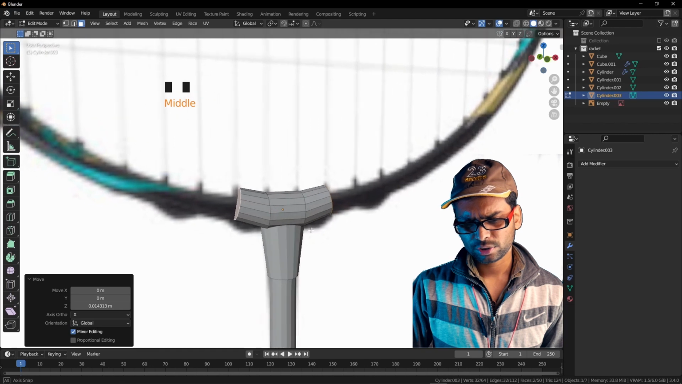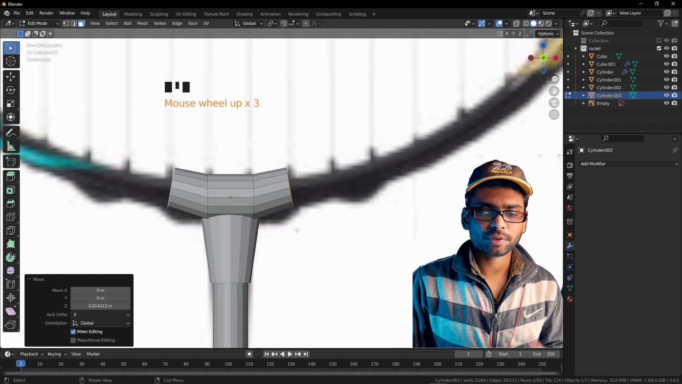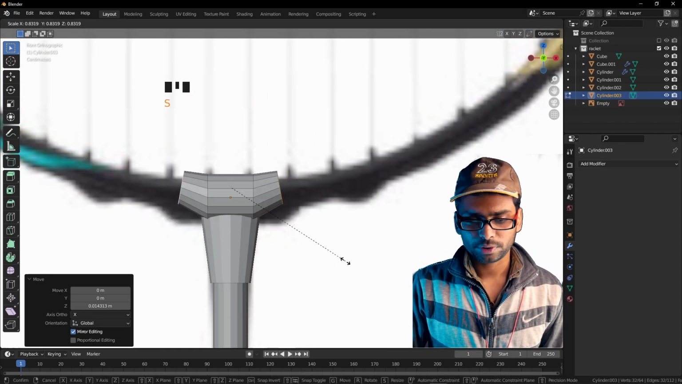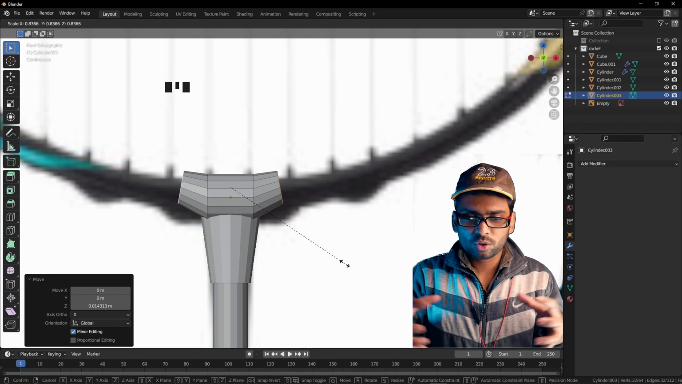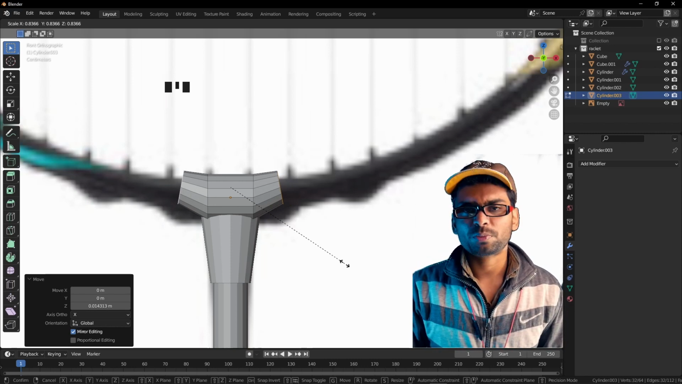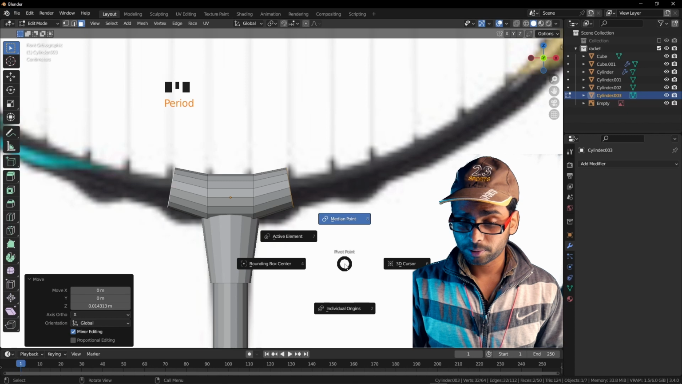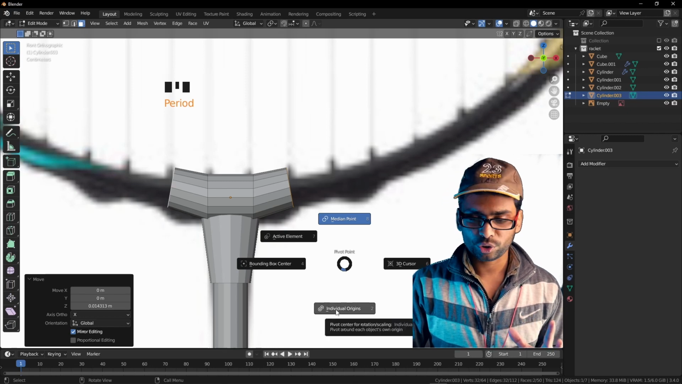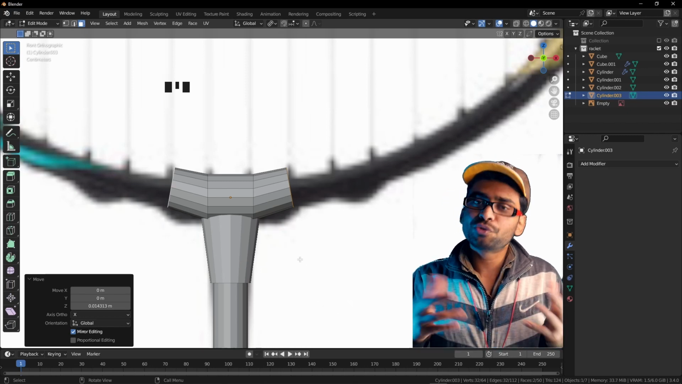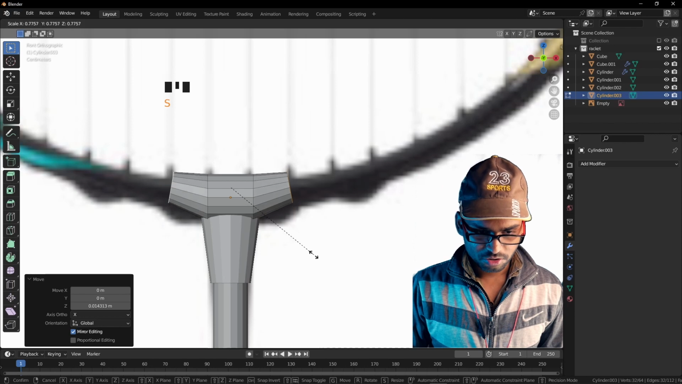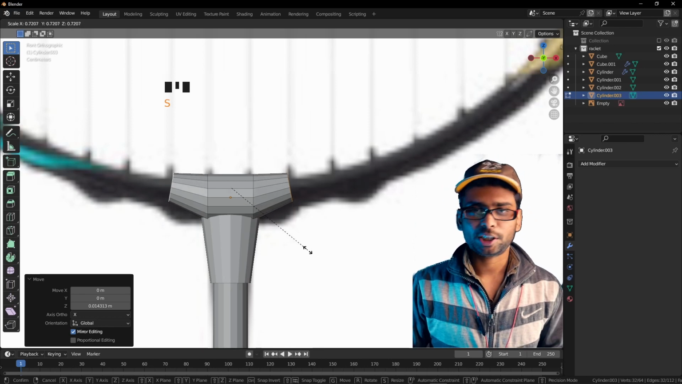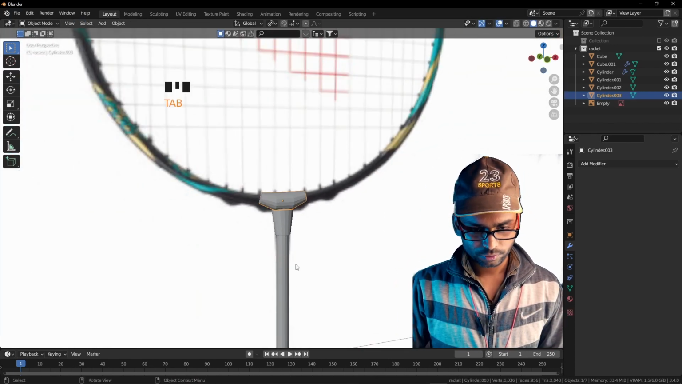And I think I have to scale it also a bit down, but we can't scale it like this. Let me show you. When we scale it, it is scaling on the center of our object. So press the period button and click on individual origins. Now we can scale it individually. Perfect. Scale down, and now we can scale it individually. Okay, what to do next?